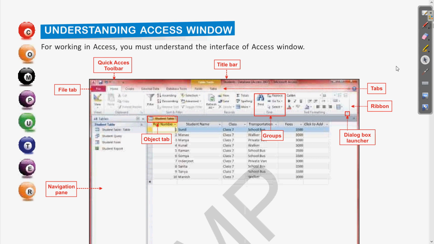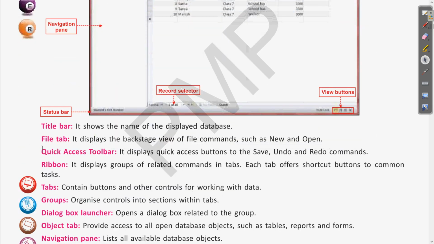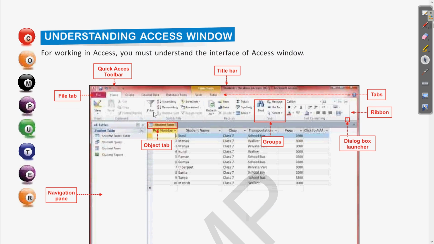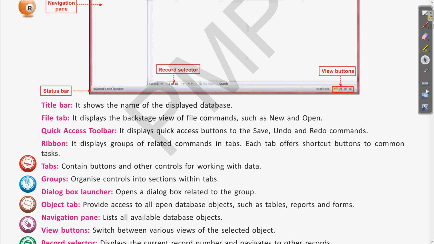Clear? The next one is the File tab. File tab, as we have seen, displays the backstage view of file commands such as new and open. So was it there? Yes, here it is. The different tabs like file, home, create. So these are all different tabs, and as the tab is selected, the ribbon area will also change. So whatever icons and options we need related to that tab will be displayed in the ribbon area. Clear? Now the next one is the quick access toolbar.